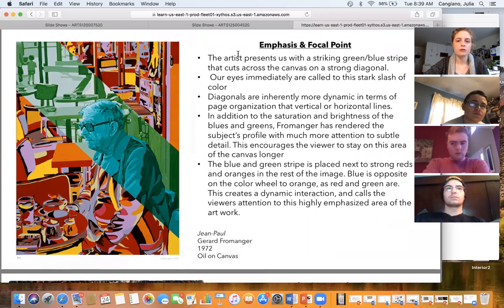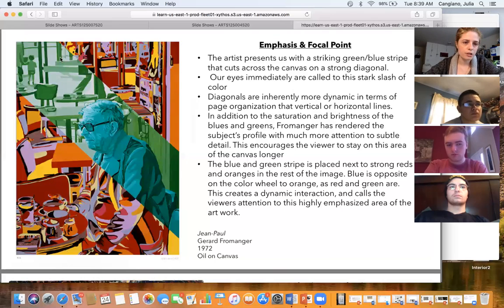And the artist is presenting you with this image of this man in a coffee shop, and you're getting these really hot and warm colors behind him, and then this really striking piece of diagonal green that's cutting diagonally through the composition. And diagonals, I think I mentioned this earlier, but if I didn't, here it is. Diagonals are inherently more dynamic in terms of page orientation than vertical or horizontal lines.